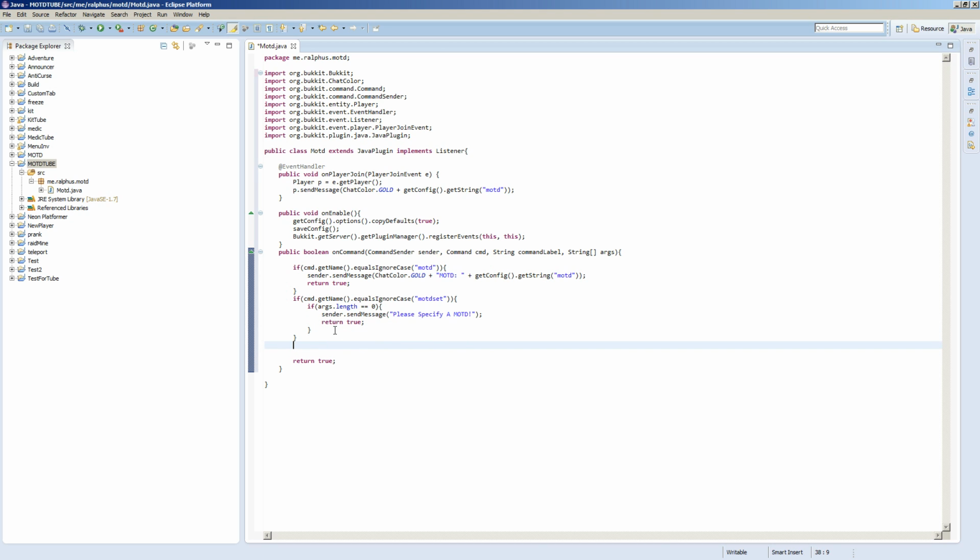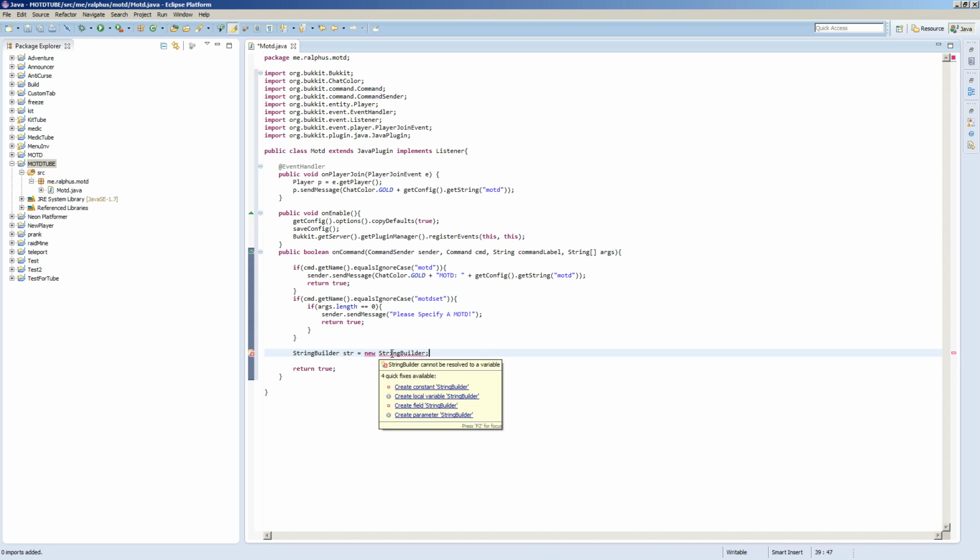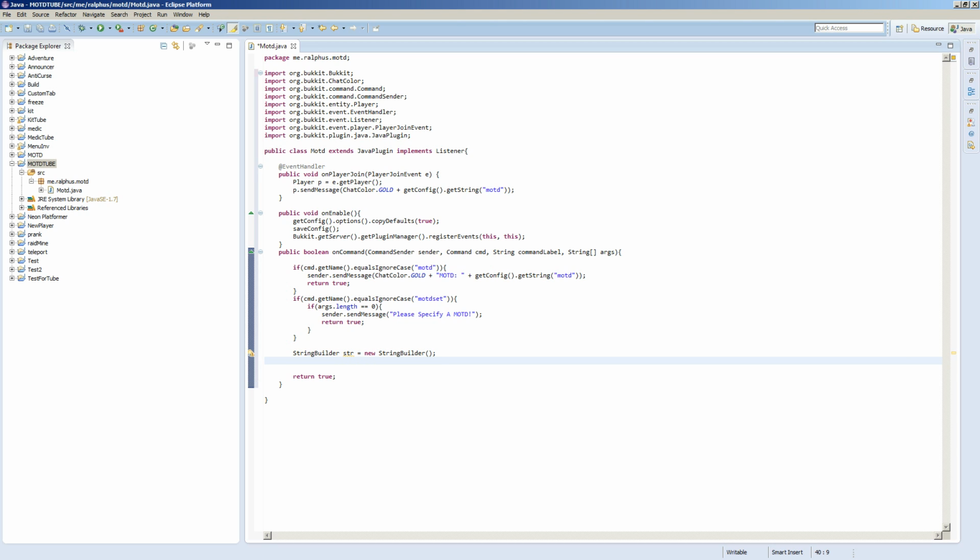Then underneath that statement, we're going to redefine StringBuilder as str. Now a StringBuilder is just whatever builds the strings. So I'm going to say it is equal to new StringBuilder. There you go. Go ahead and hover over this real quick. Let's see. There you go. So now we've defined str as a StringBuilder, so we just have to type out str later on.